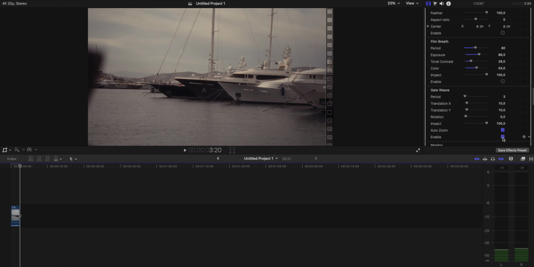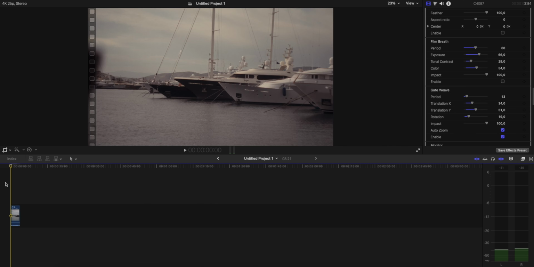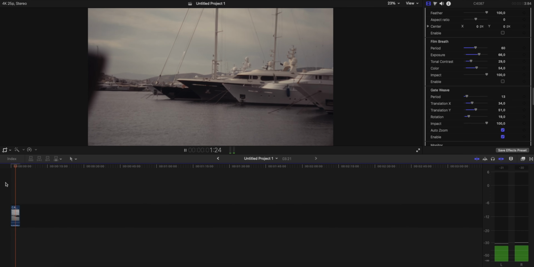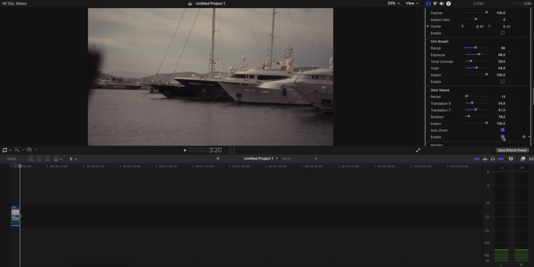And also the gate weave. Let me just change the period, the translation, Y, and rotation, so I can enable it and see the difference how the footage is with the gate weave and how it is without.